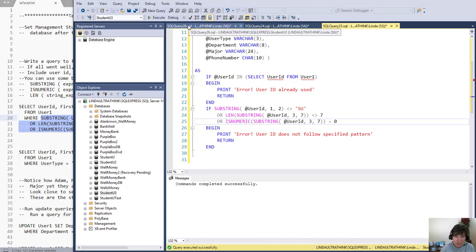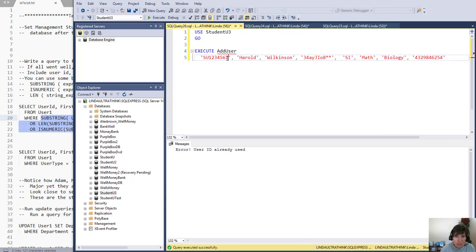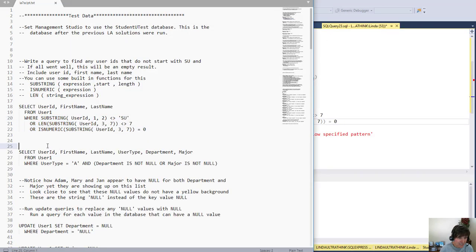Let's go ahead and test it. Let's change it so the student U doesn't exist, we hope. But now what we are testing is if it breaks any of the patterns. So let's say it starts with SI instead of SU. Let's execute that. Oh, and it says it does not follow the specified pattern. How about if it starts with SU, but it doesn't have enough numbers? It doesn't follow the specified pattern. How about if it has some characters in there and it does not follow the specified pattern? So there we go. We've got it handling that second test.